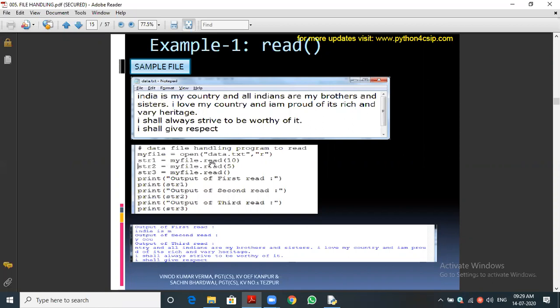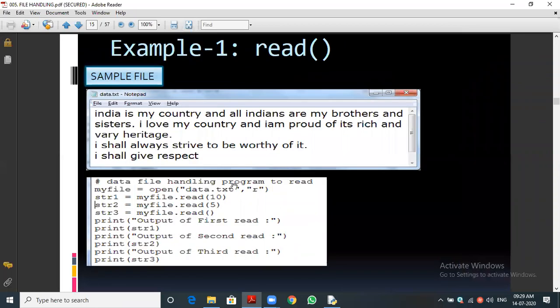S1 reading the first 10 characters, read of 10. You can see the cursor. Is it better now? Now it is okay for you.